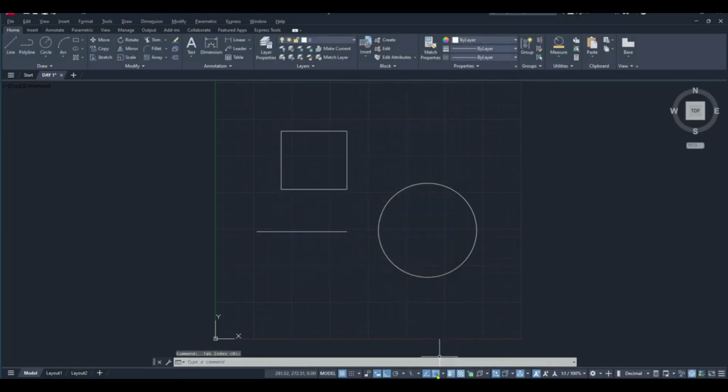Even if it is on, you can move the cursor over the object. I'm not getting any points. Make sure you have a current command running, and then you can just move the cursor like this to get the endpoint, midpoint, geometric center, circle center point, etc., to get accuracy in the drawing.